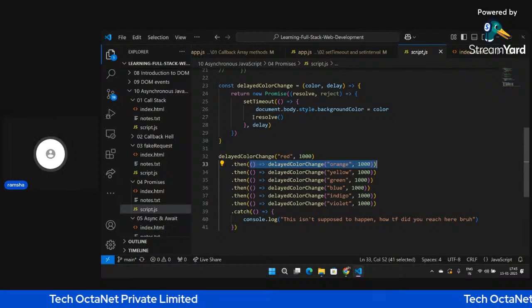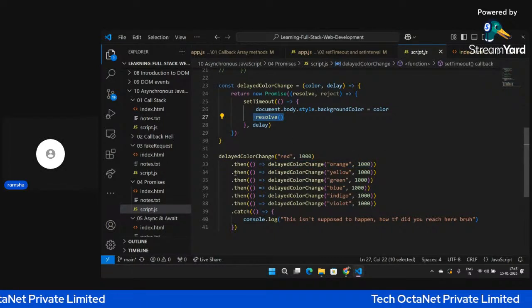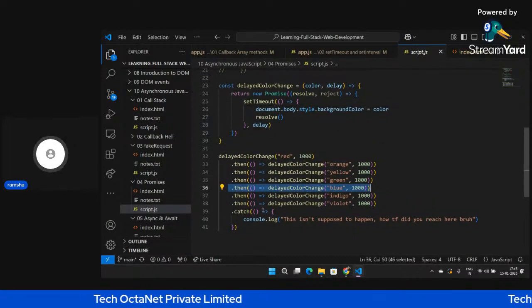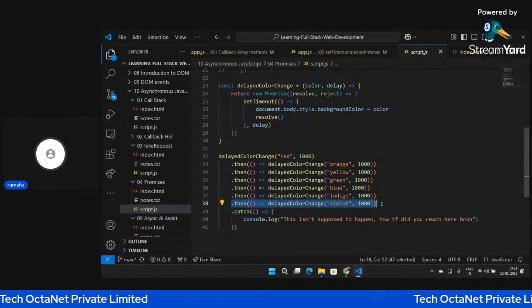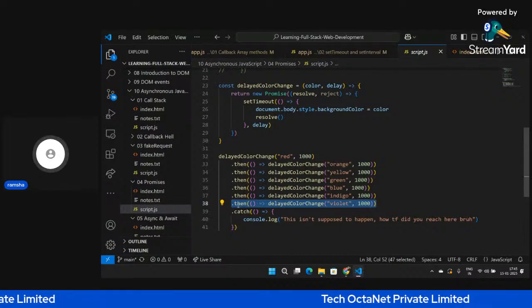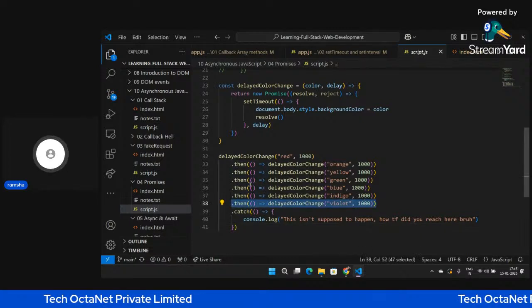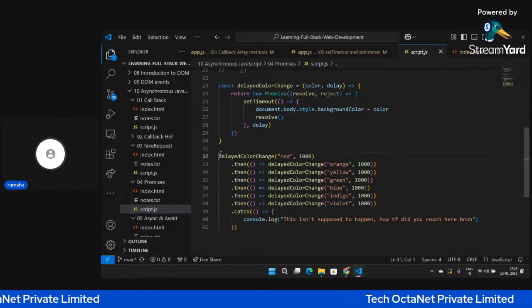Okay, then again resolve, again then, again resolve, then it will again check for then. And when you are not able to resolve anything, like after this then there is nothing, you will go to the catch block, and you will say this isn't supposed to happen. But if it's completed, you will move out of this function, right?